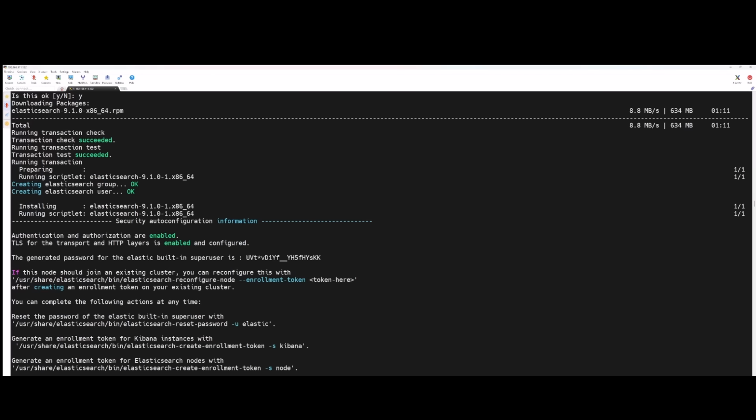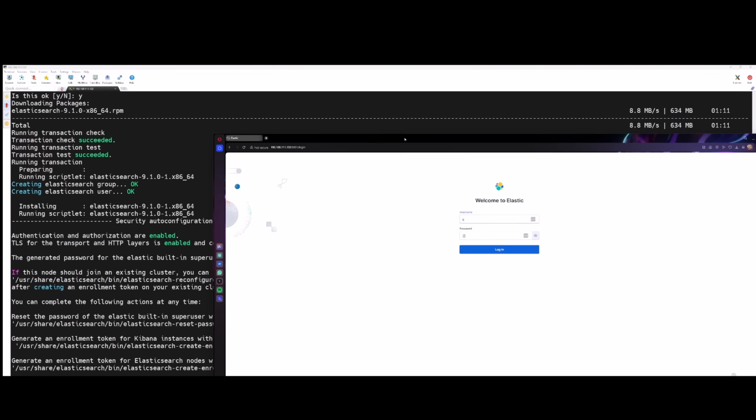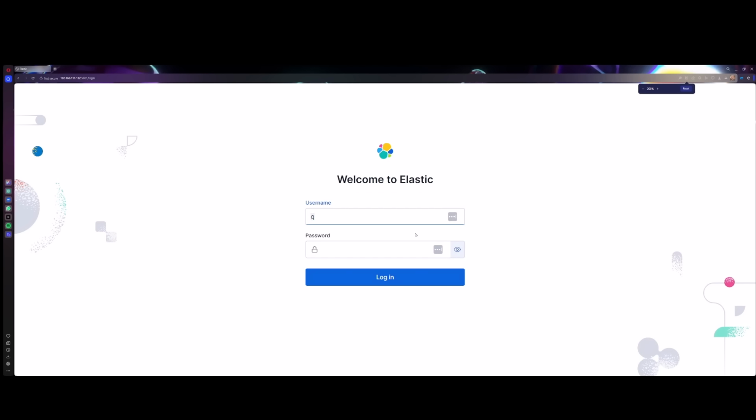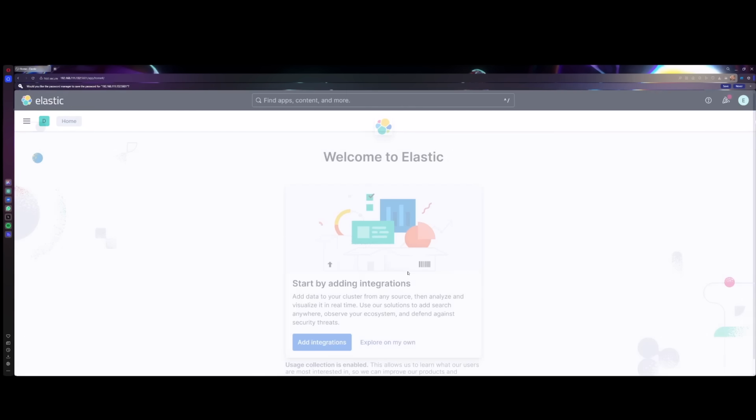Generated password for the Elasticsearch user, this one. I'm going to copy it, and then I'm going to open my browser. This is my web browser. I pasted the IP address of my machine. Now I'm using elastic as the user, and I'm going to paste the password. If everything is okay, I should be able to log in.